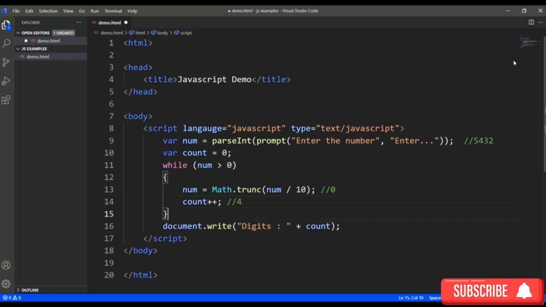Now when this condition will be checked, num is having 0 now, so 0 is not greater than 0, so this loop will be terminated. Outside, I am printing the value of digits, which is the value of count, and count is having 4 in this situation. Alright, so let's execute this program and see how the output looks.